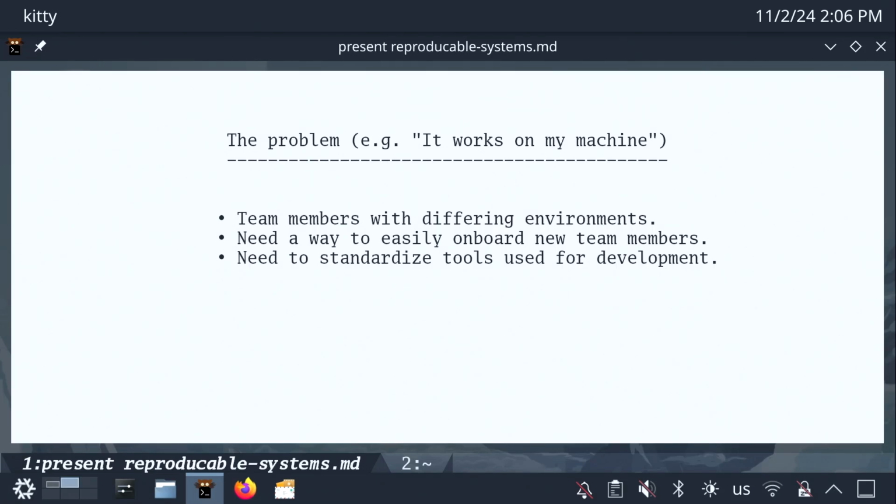So some of the problems that this talk is hopefully going to help you solve is dealing with team members with different environments. Maybe they have some people on Mac, some people on Linux machines, some people on Windows, or even just different versions of things, or any number of possibilities. Maybe this talk can help you solve that.